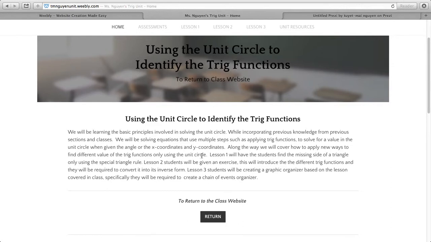For Lesson 1, I will be providing a lecture. In Lesson 2, students will be given a web exercise where they will follow a website and answer the following question on the worksheet. In Lesson 3, students will be creating a graphic organizer based on a lesson covered in class. Specifically, they will be required to create a change of event organizer.